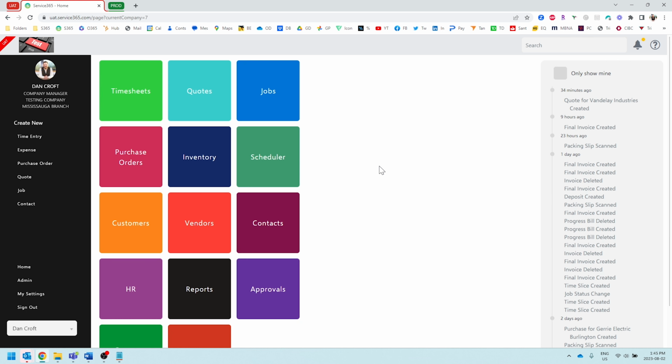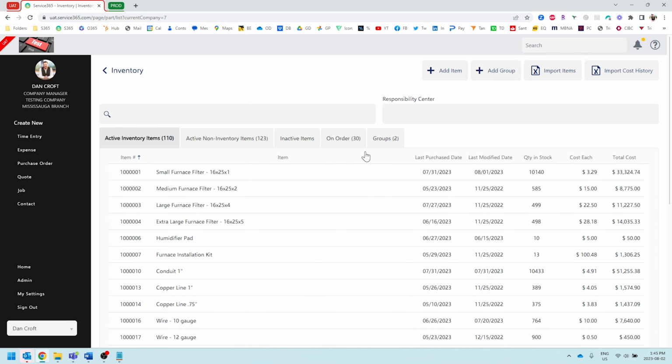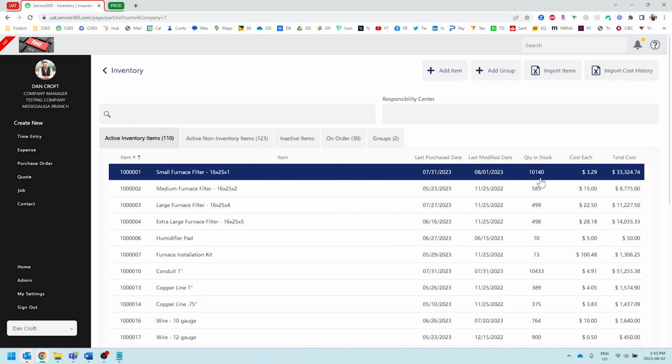Okay, I'm going to show you another new feature that relates to quotes, and this is for items where you have zero quantity in stock, but you still need to know the cost that it was last bought for. So if I go into my inventory, you'll notice I have a bunch of items here where I have some quantity in stock, and it's showing me that the cost on this item, for example, is $3.29 per unit. So that's the average cost of all of the pieces that I have in stock right now.